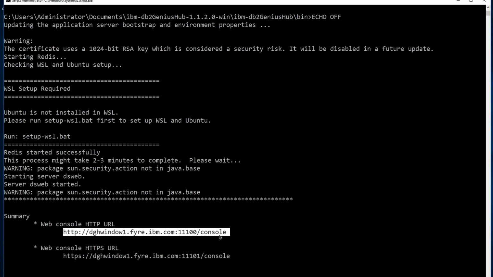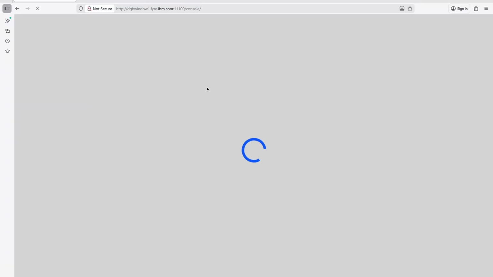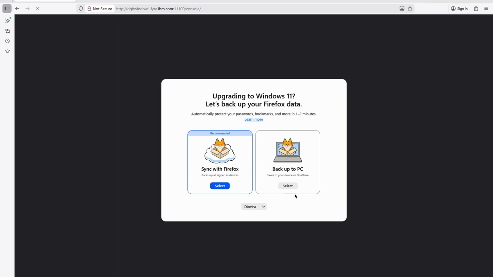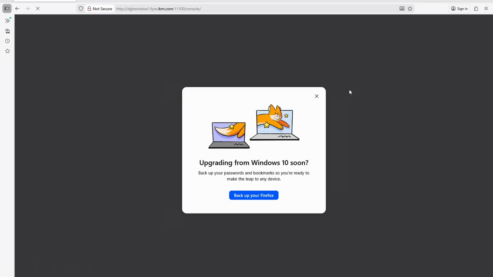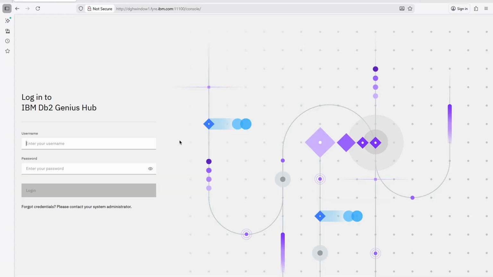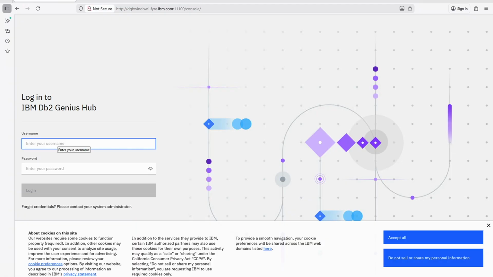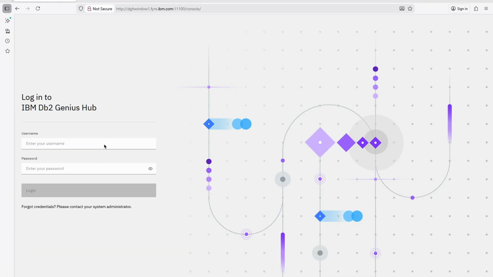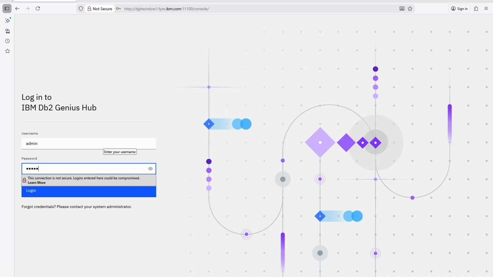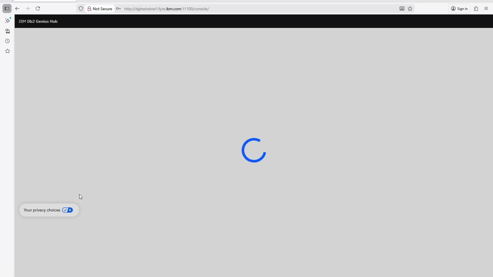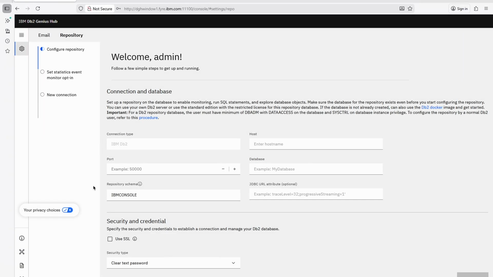You can access the DB2 Genius Hub from this URL. Now you can log in using the admin credentials. This you gave during the installation process. So we have successfully installed IBM DB2 Genius Hub on the Windows machine.